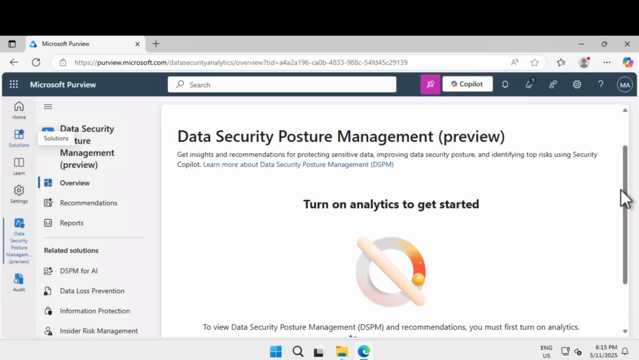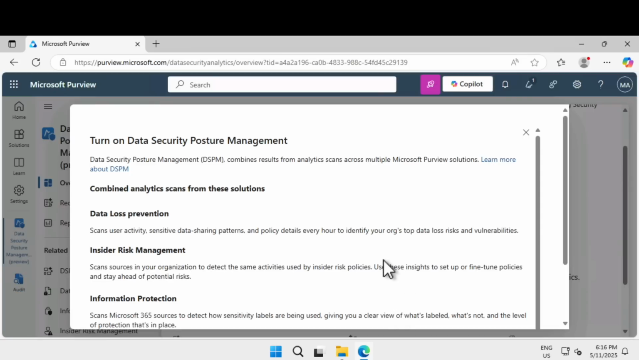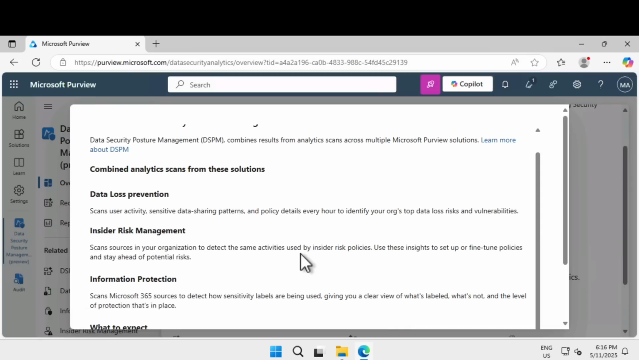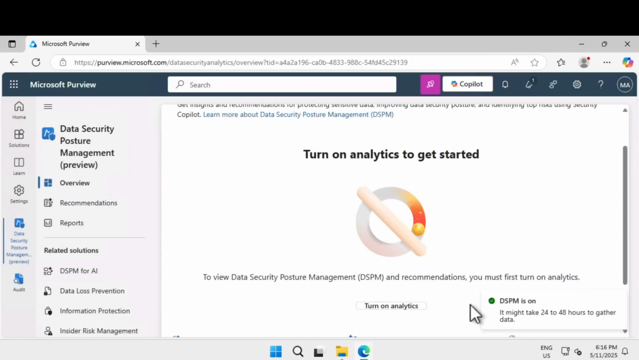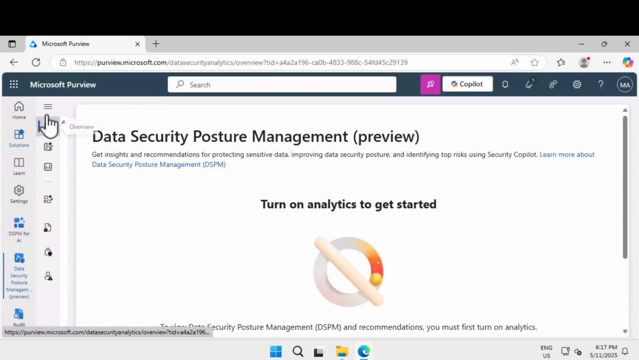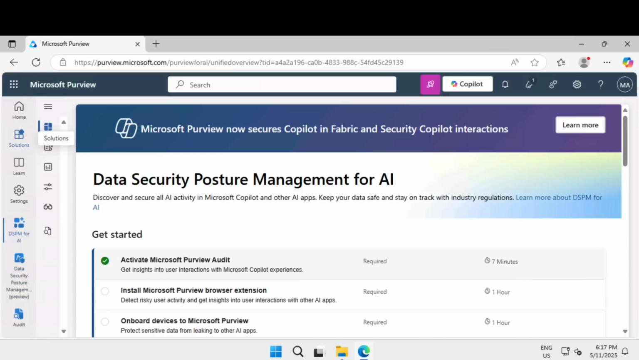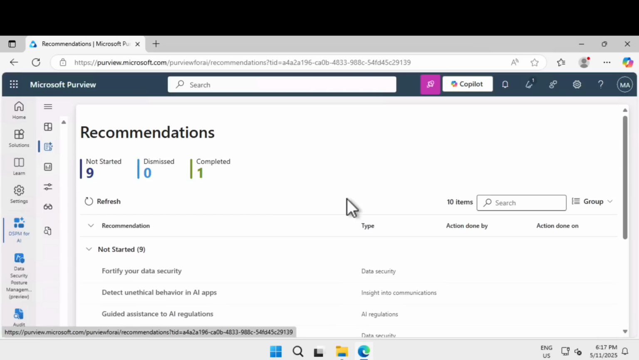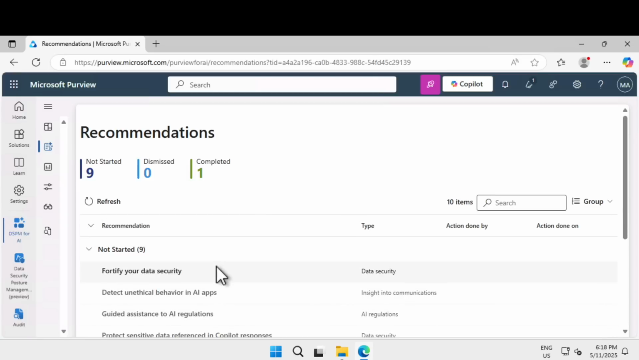Within data security posture management, first to enable analytics, click on turn on analytics. Read through that. This is going to enable DLP, insider risk management, information protection, and things like that. I'm going to click on turn on DSPM. And then for data security posture management for AI, even within that, you can go under solutions. There is a solution called DSPM for AI. Click on that, and within that, click on recommendations. This is the place where you can come and see what recommendations it is suggesting to protect your organization on using the AI solution.